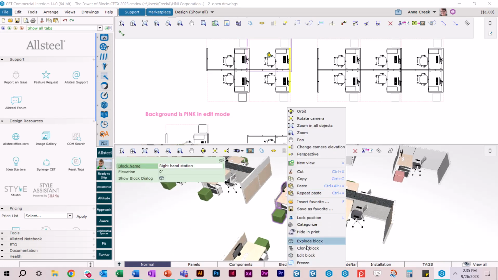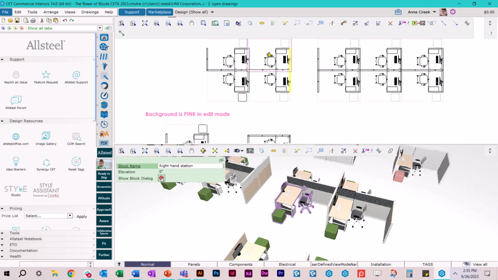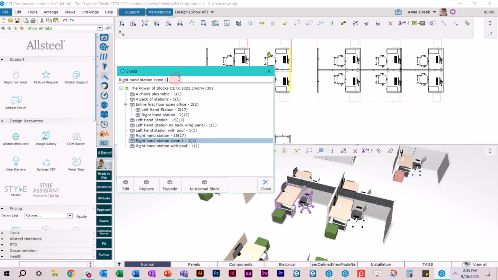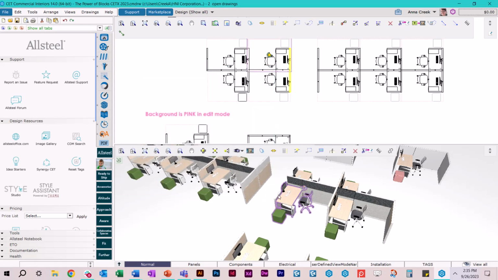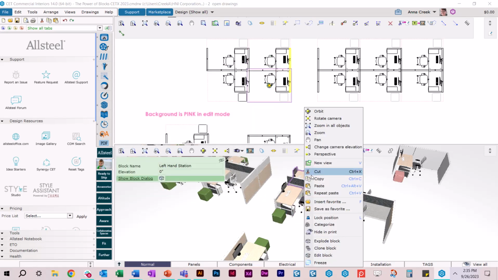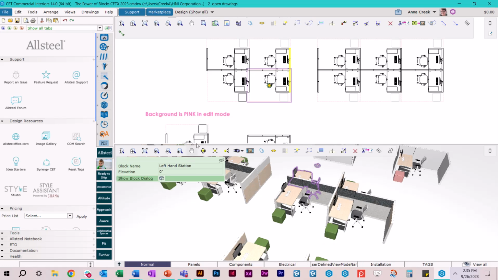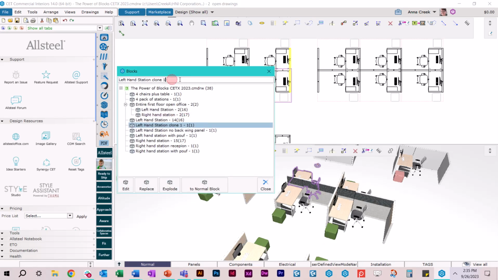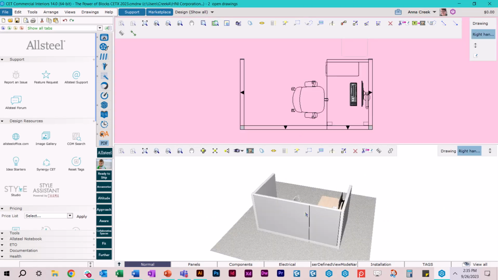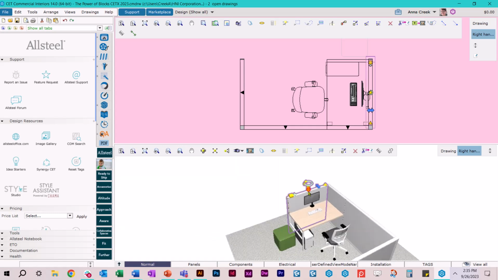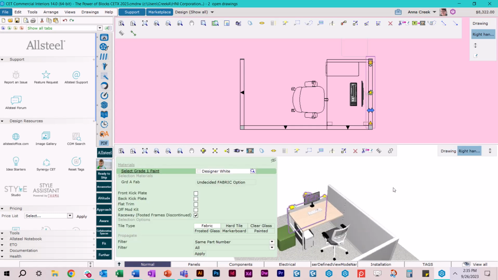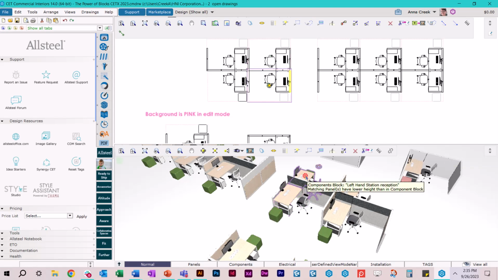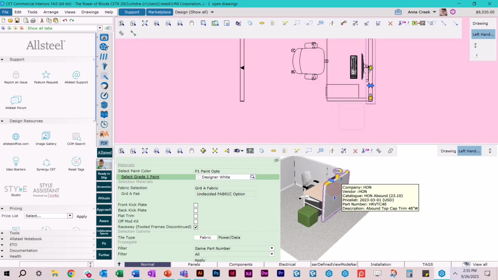So in that case, I might want to go ahead and clone both of these. I'm going to clone this right-hand station, and I'm going to say that this is the right-hand station reception, and that this is cloned, and this is the left-hand station reception. So now that these two blocks have been cloned, I can go into their reference panels and I can lower the reference panels in front of the stations. So I'll do that for both the left and the right hand reference panels.